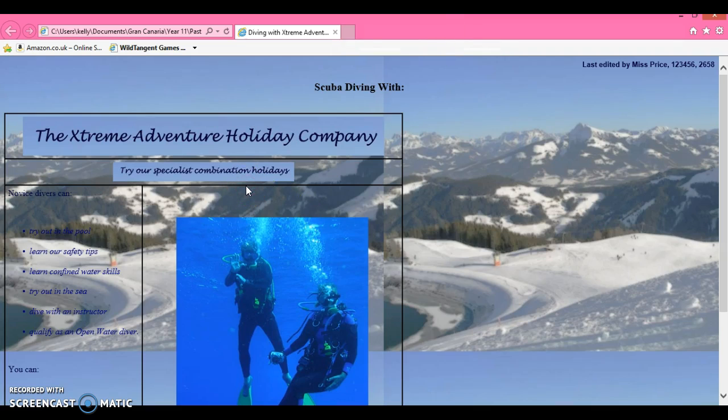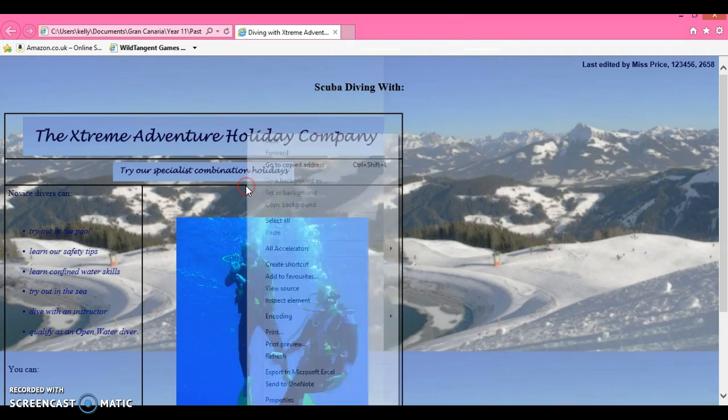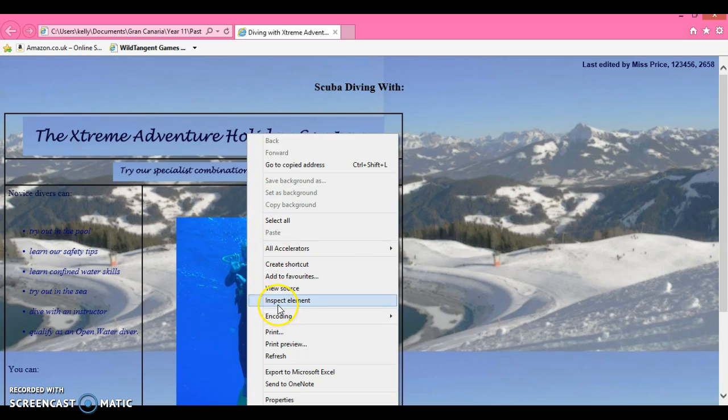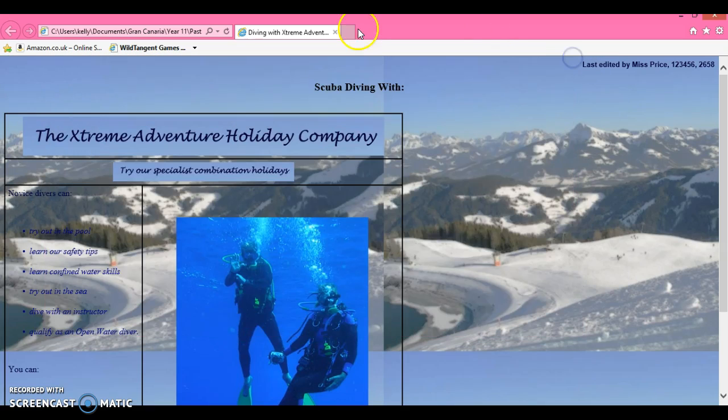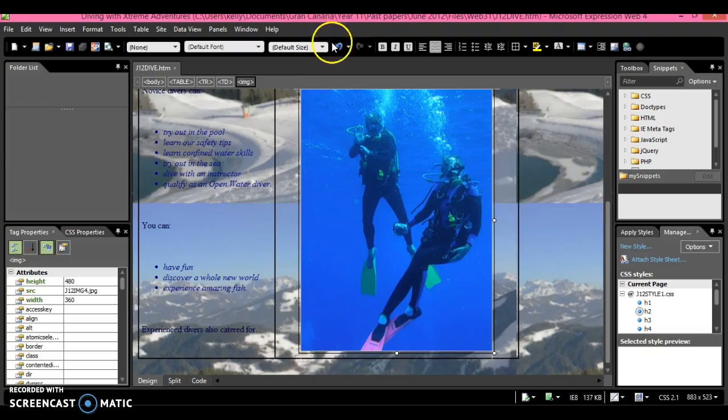Then you right click, because I'm going to show you this again so you don't forget, and you go to view source, and we view the source. Okay, and they're looking for all these things that we've put in. So that's the web bit done, and we're finished for that.